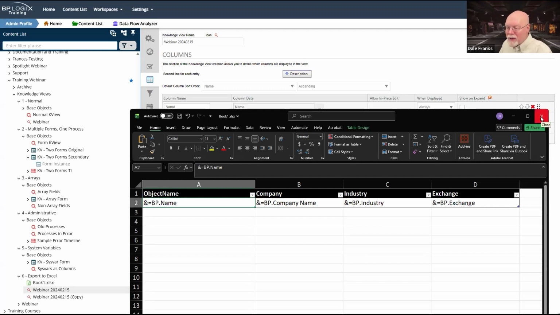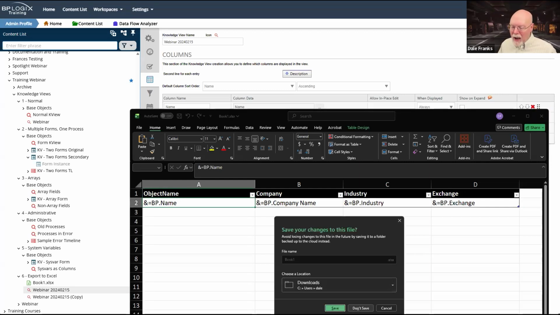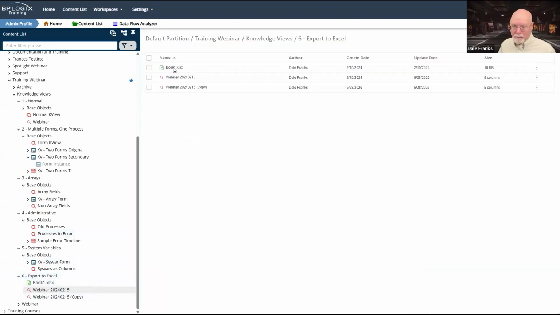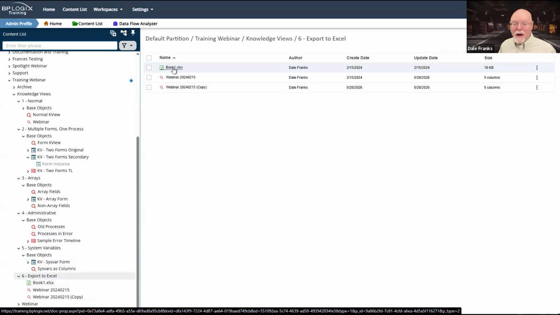So as long as I have this template and I have this template saved in my content list, where it is right there, book1.xlsx. I'm not doing anything else with it. There's no data associated with it.